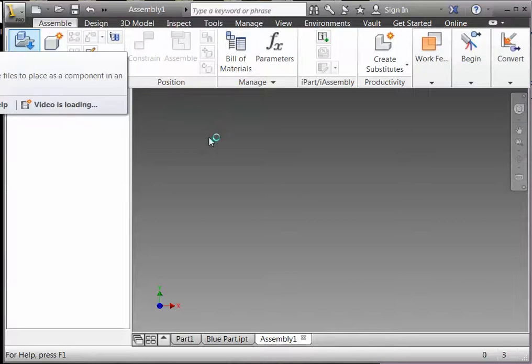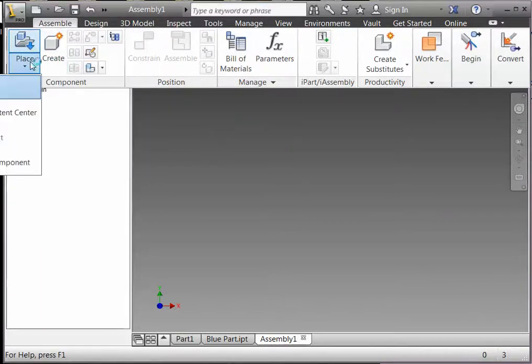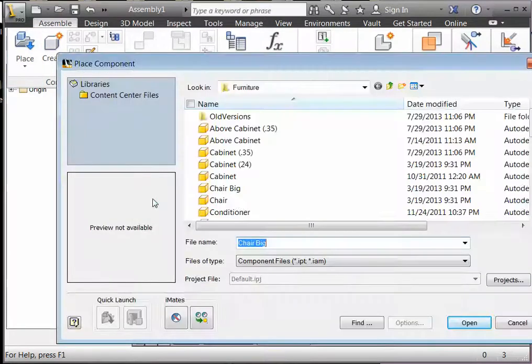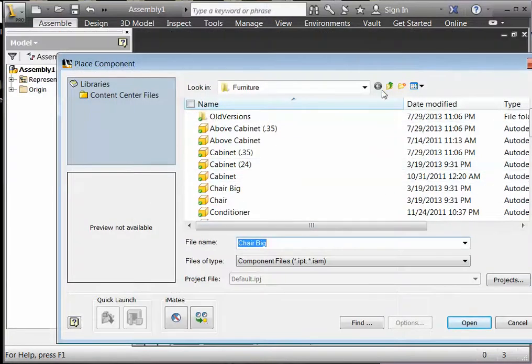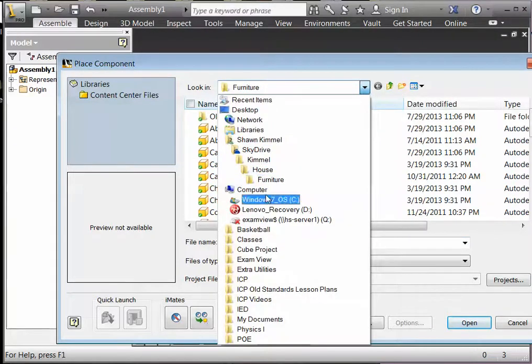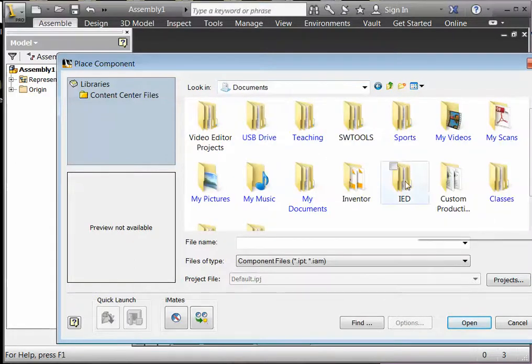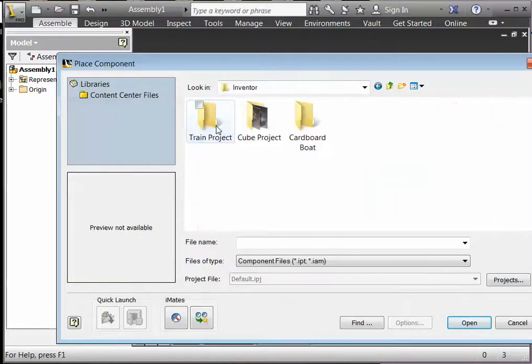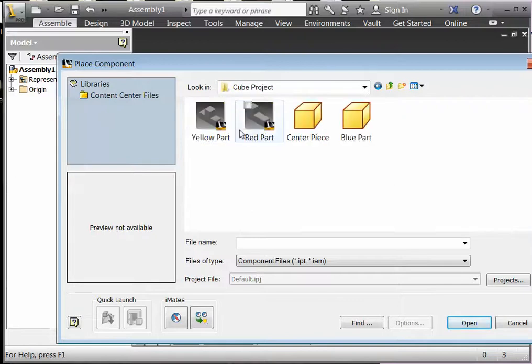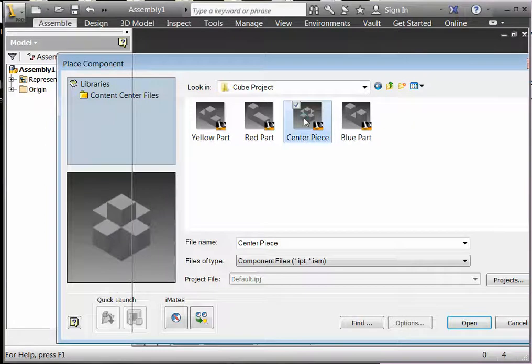Let's do a little thinking. I want to go place here. Well, where do you have your parts stored? My parts are, here we go, libraries, underneath documents. I go to my Cube project, and which one do I want to start with? I want to start with my centerpiece.